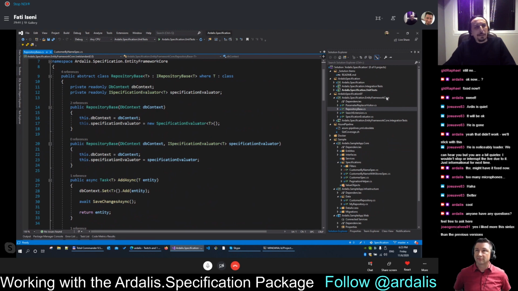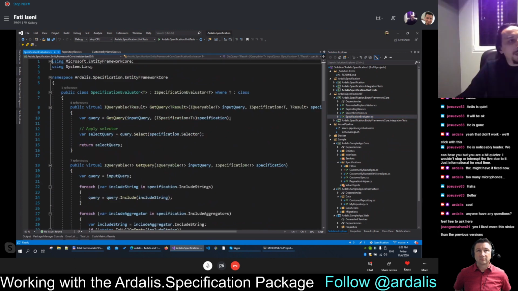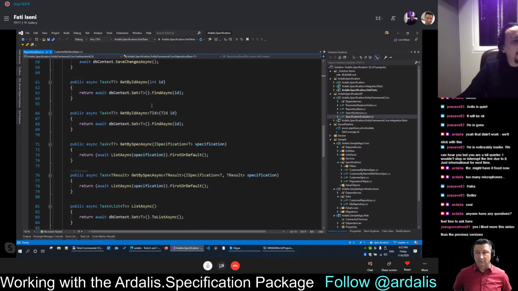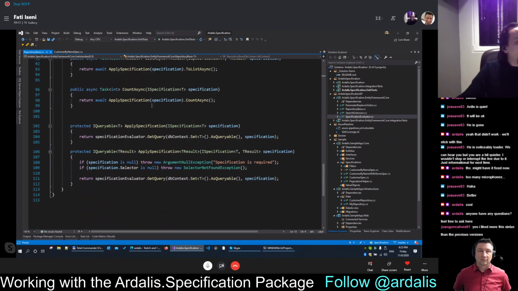Okay, in the plugin package, in the Specification.EntityFrameworkCore, which holds the evaluators for Entity Framework Core, we also provide this repository base that you can use if you want. You can create your own repositories, and you just create instances of specification evaluator in order to evaluate the specifications. But if you are okay with what we have here, you just go ahead and use this one as well. I open this, I can show you how all of that is evaluated.